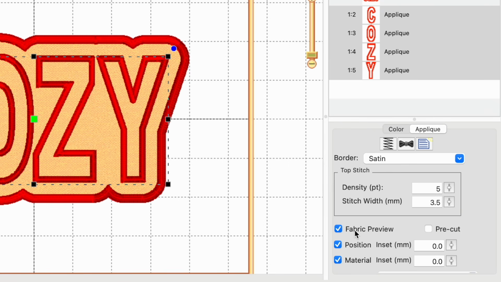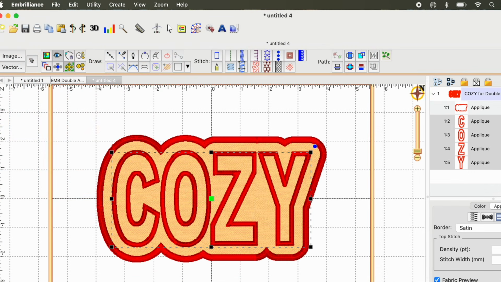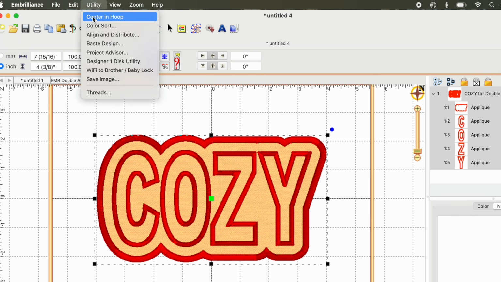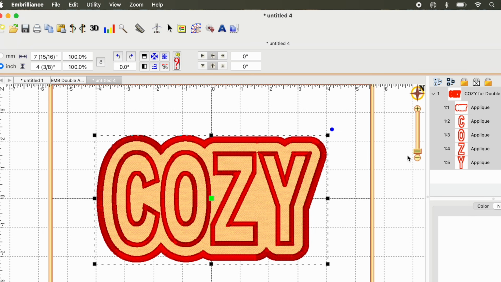Now this one already has the preview of the fabric, the position or placement stitch, and the material or tack down stitch, because that's what I had selected earlier. So now I want to go up to the select tool, select all of this, and just make sure it's in the center of the hoop. It was, but I just always like to make sure of that.